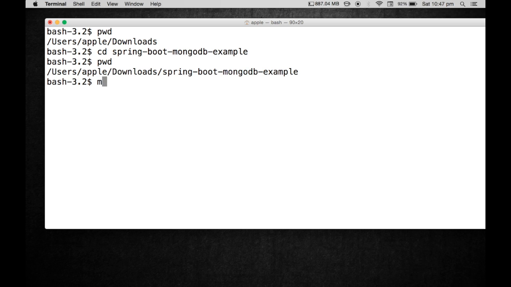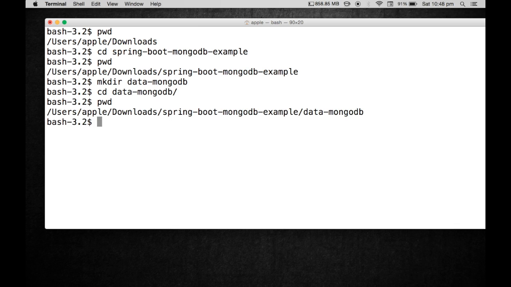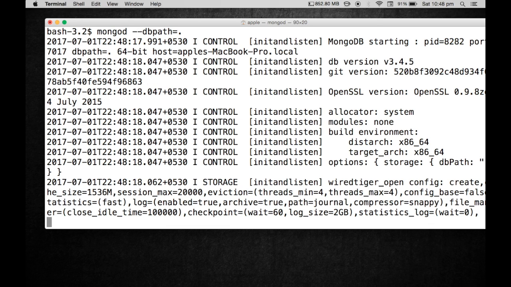I'm going to say mongod, and I need to provide the path. Before that, I'll create a folder called data hyphen MongoDB, so that the MongoDB related data is stored inside here. So I'm going to say mongod and dbpath is equal to dot. I'm just saying, start my MongoDB instance and store everything inside this particular folder.